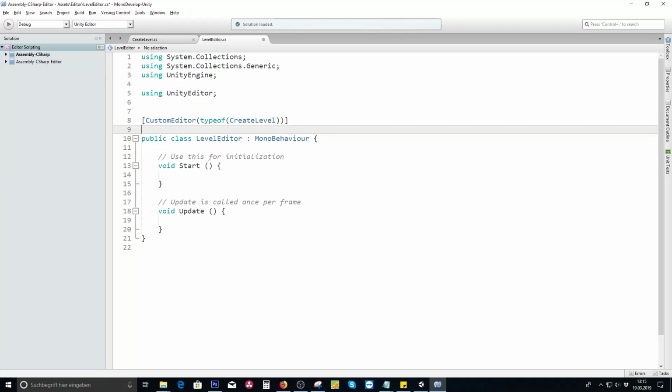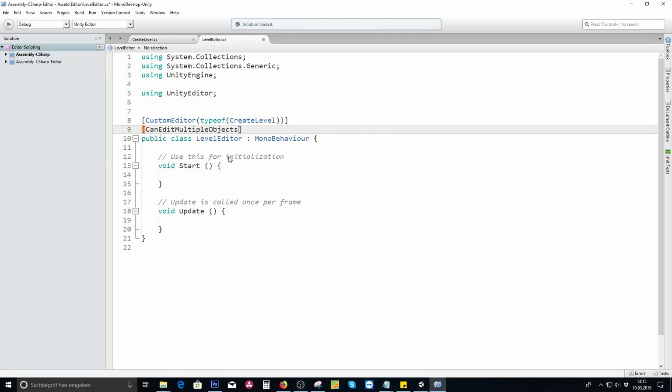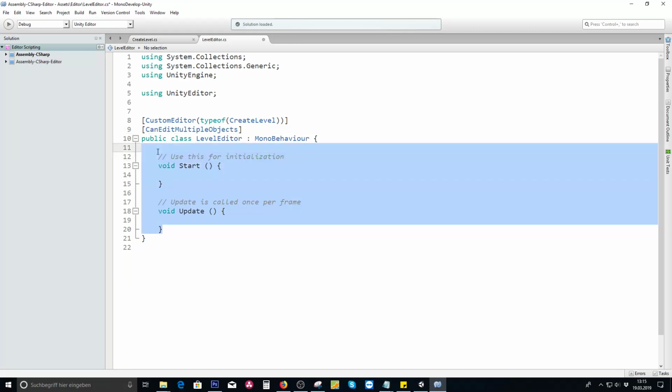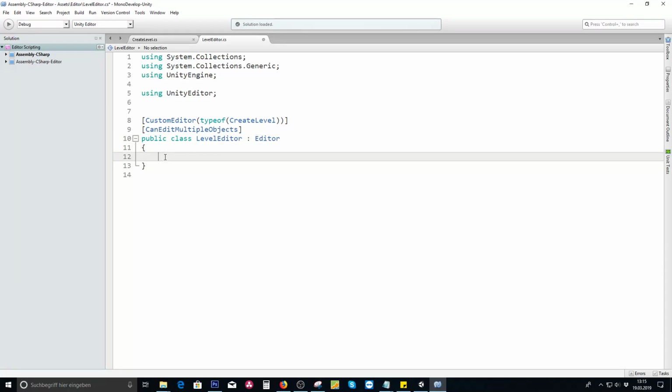Also, what's more important, I believe, is that we want to make sure we can edit multiple objects, because that's what we want to do. So make sure CanEditMultipleObjects is going to be here as well. Absolutely necessary. So I get rid of Start and Update because we don't use them. And instead of going with MonoBehaviour, we want to inherit from Editor, because we want to make use of all the script parts and possibilities inside Editor.